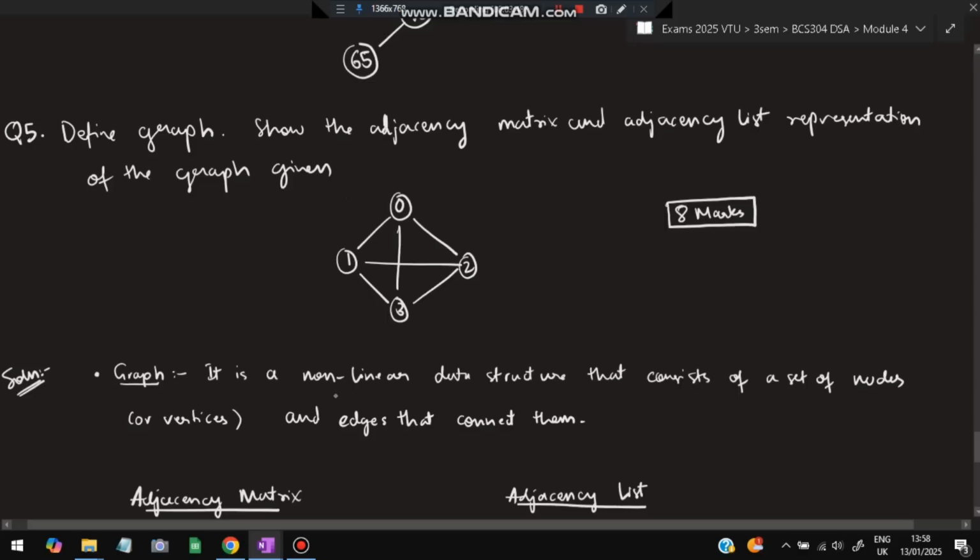First, define a graph. It is a non-linear data structure. Non-linear means it is not in a single line, and there is no particular sequence here, so it is a non-linear data structure that consists of a set of nodes or vertices and edges. Nodes or vertices are the same, like 0, 1, 2, 3, and edges are what connect them. So a graph is a combination of nodes and edges. That is the definition you need to write.